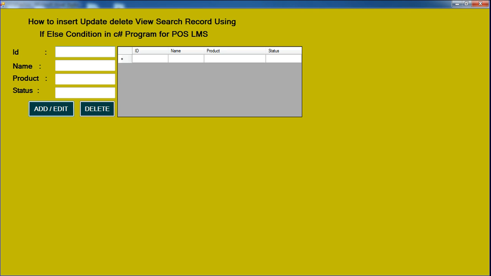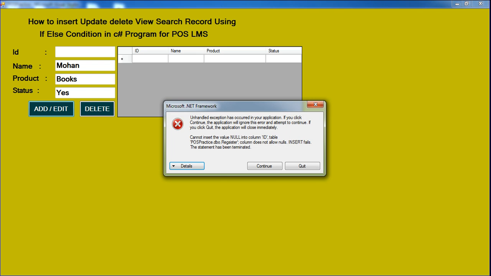Now if I enter here, the automatic increment is set for this ID. Then I declare here Mohan, and then go to product and declare books, and then go to status and declare yes, meaning it is available. Now I just click add.